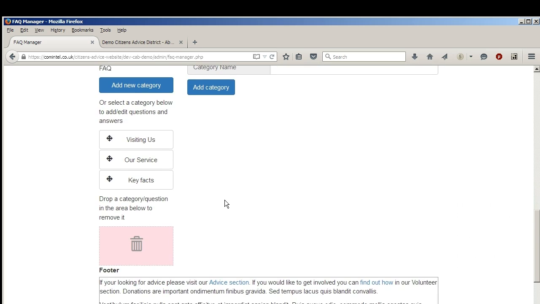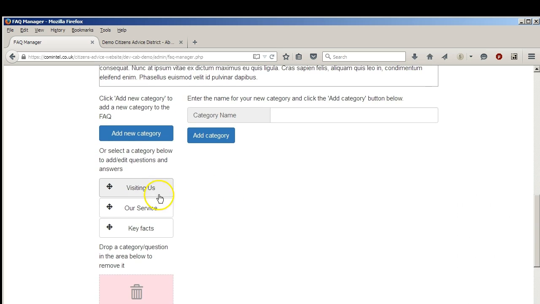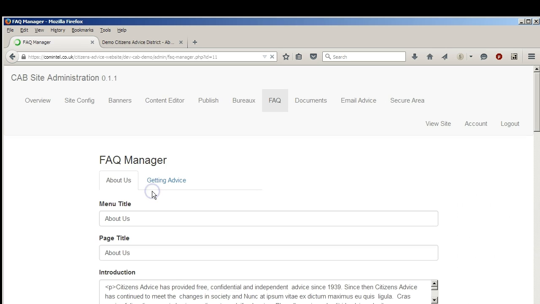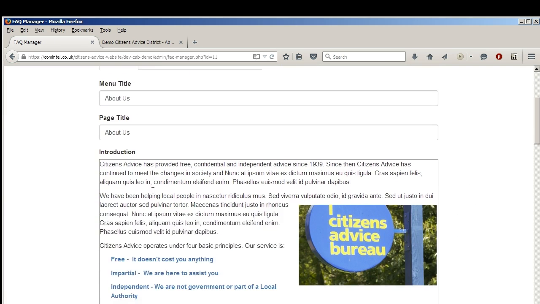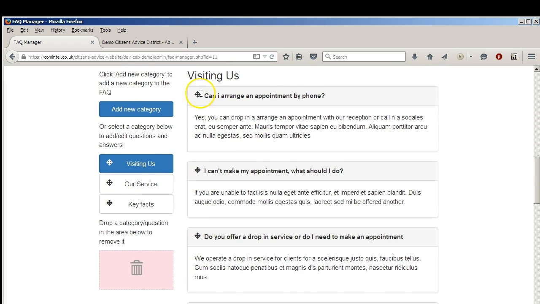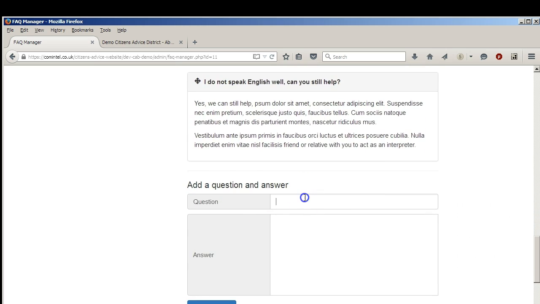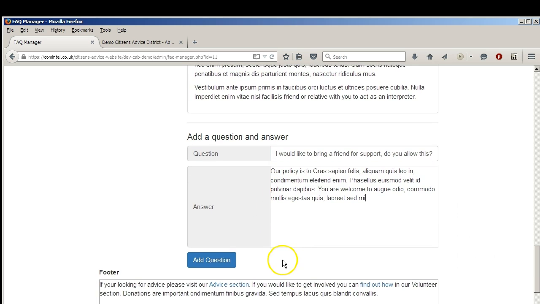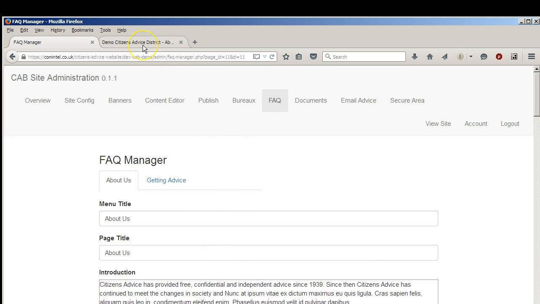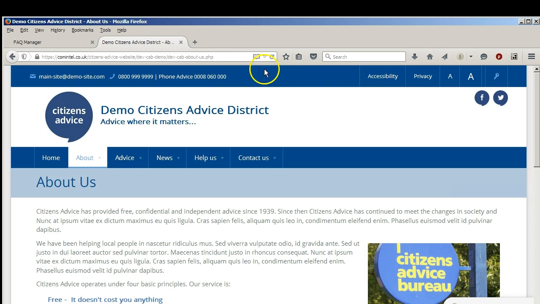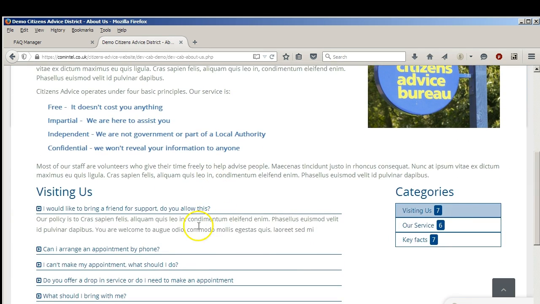Scroll lower until you reach the FAQ Manager section. I'm going to add the new set to Visiting Us. Notice the same drag and drop for display order as covered earlier. Now scroll down, type or paste the question and answer set, then press Add Question, return to the public site About Us, refresh, and the job's done.